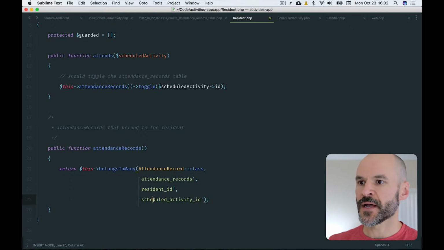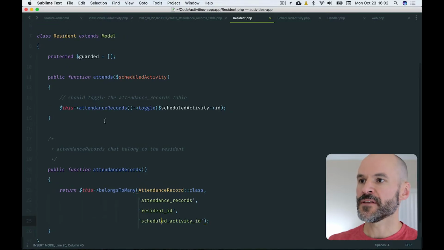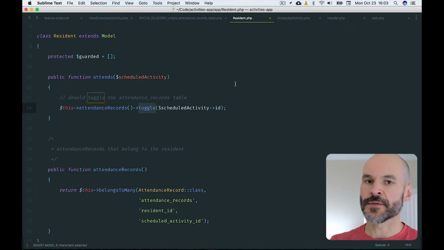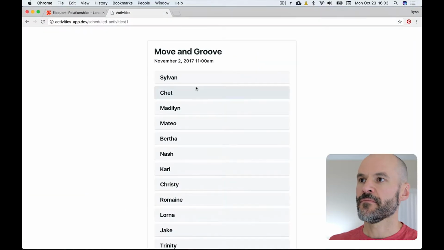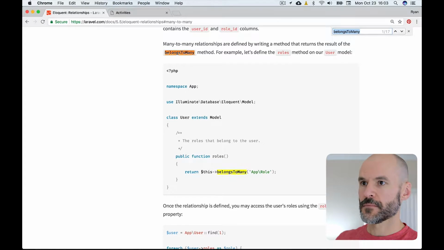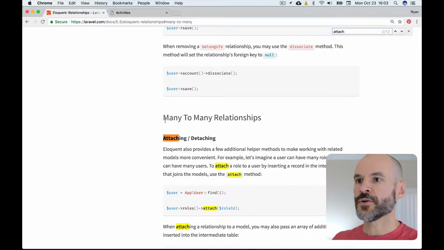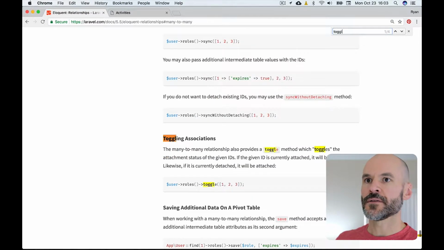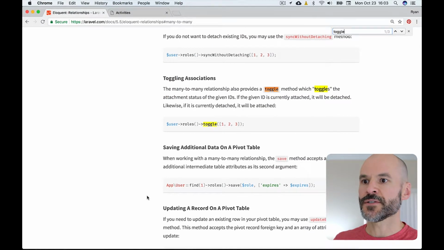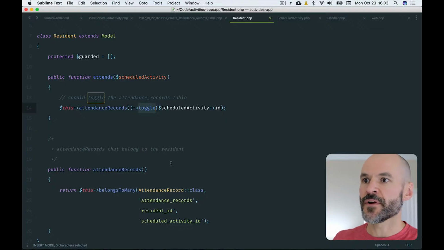And the two fields that I'm wanting to be input are coming from this method when you call on the toggle method. So there's a toggle, an attach, and a detach method that you can apply, and that's all within here. So attaching and detaching in the many-to-many relationships, and toggle. You can toggle the associations. All of the information is here and explained very well in the documentation.